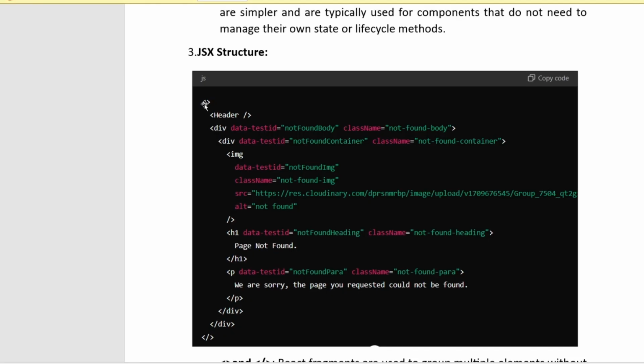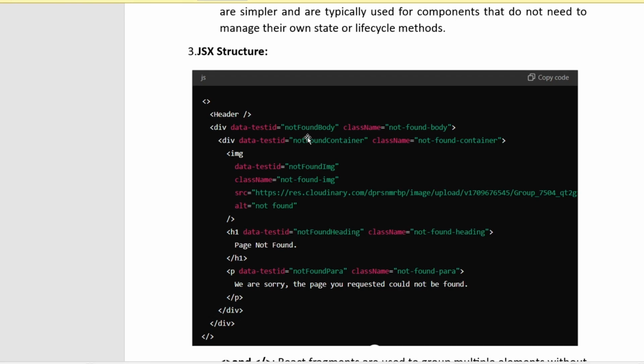This is a React fragment used to group multiple elements without adding an extra node to the DOM. Then go to the header. This header is a component at the top of the page, providing consistent navigation or a branding section to the application. And let's go to the class name. This not found body wraps the main content of the not found page and styles the container in the class.